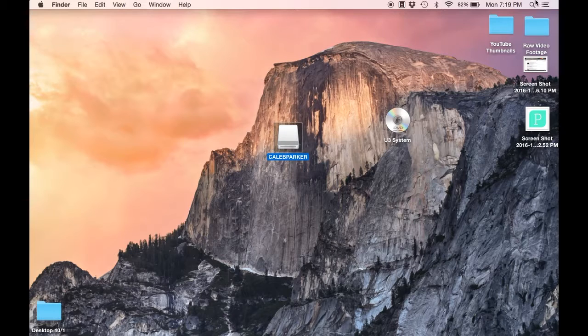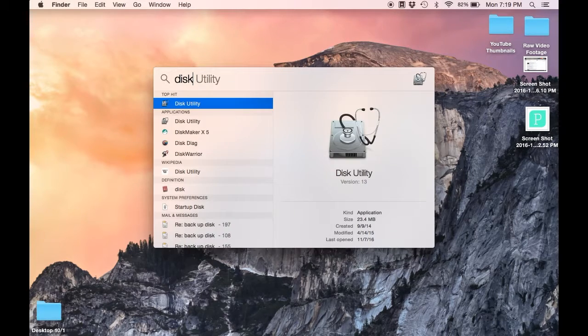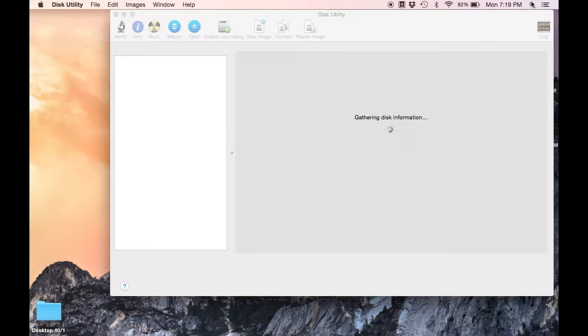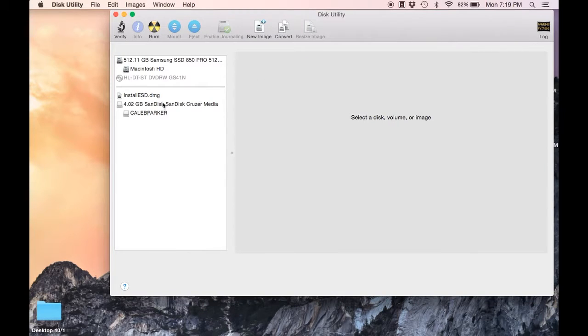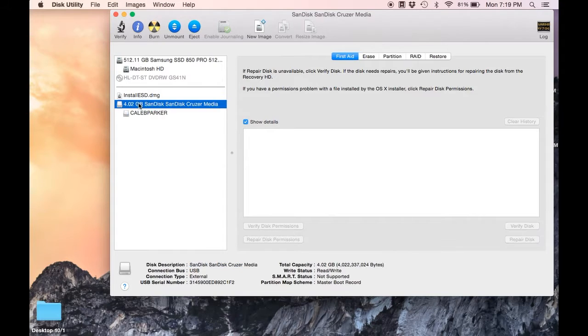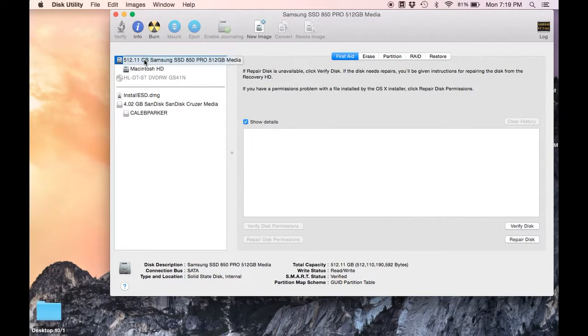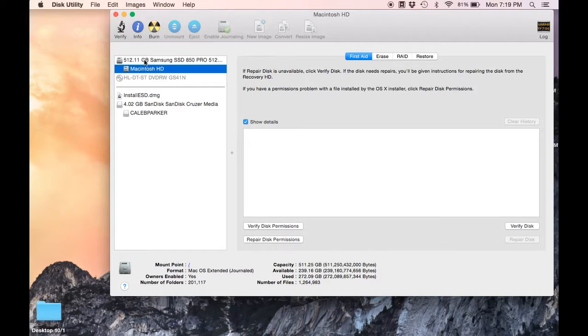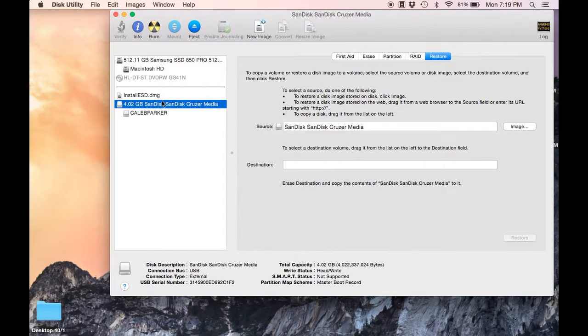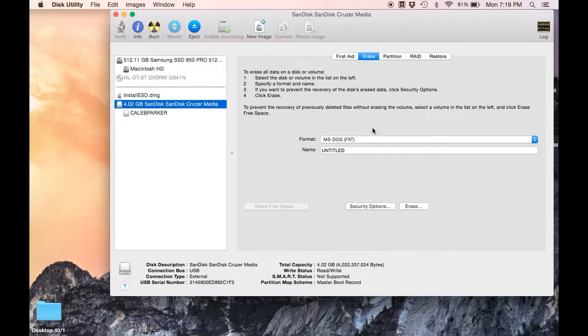So once we have this mounted on our desktop, we're going to access Disk Utility. Once this gets pulled up, you'll see that this drive is listed down here. This up here is our actual hard drive in our computer. We don't want to mess with the partition for that. So go down to this 4 gig SanDisk or whatever your drive is called. And the first thing we'll want to do is erase it.